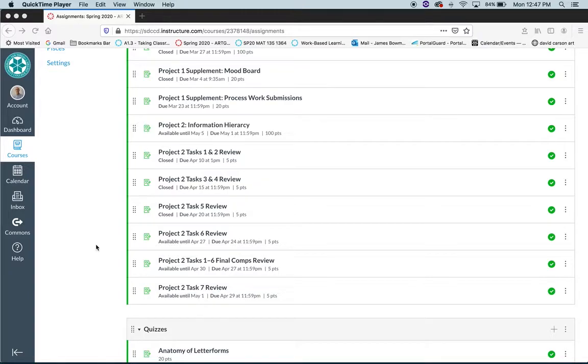So what you're doing in this task 6 final comps review is taking all of the tasks that you've done for task 1 through 6 and deciding, okay, which one is the best of each. You're going to submit one for each task, 1 through 6, in this final comps review. So you will have 6 pages in your PDF, one for task 1, one for task 2, one for task 3, etc.